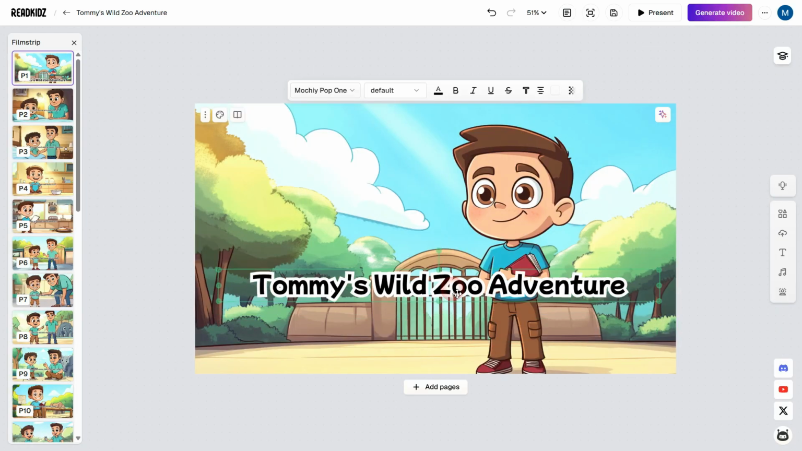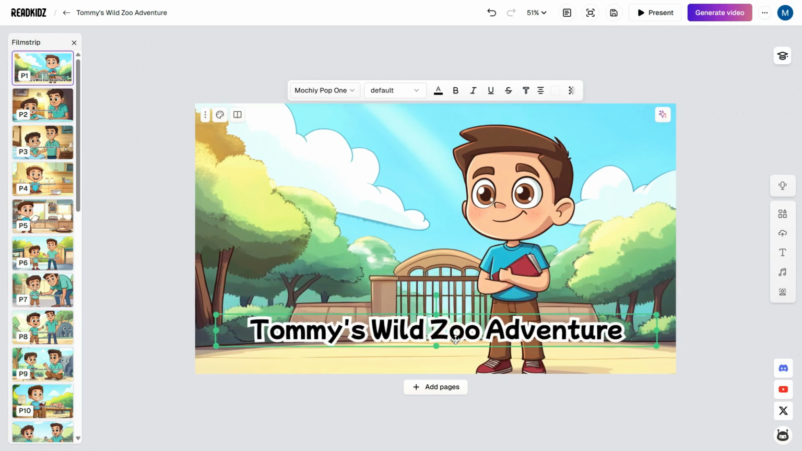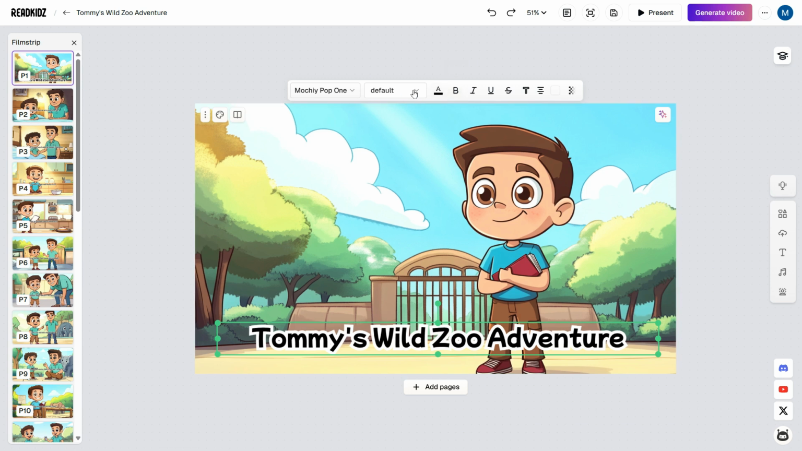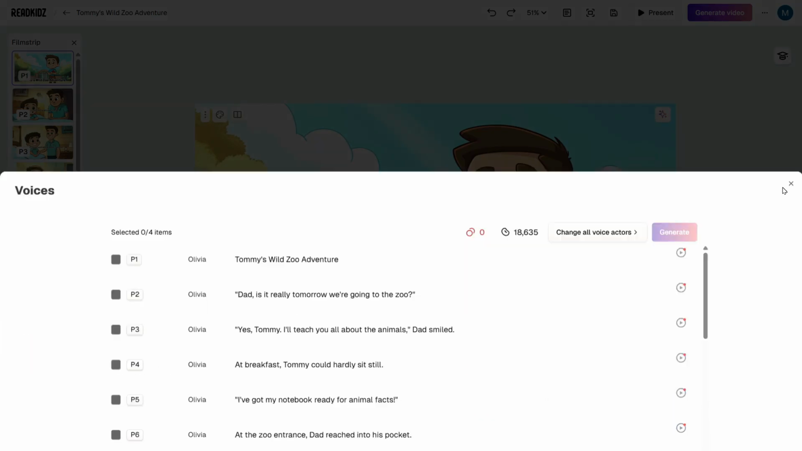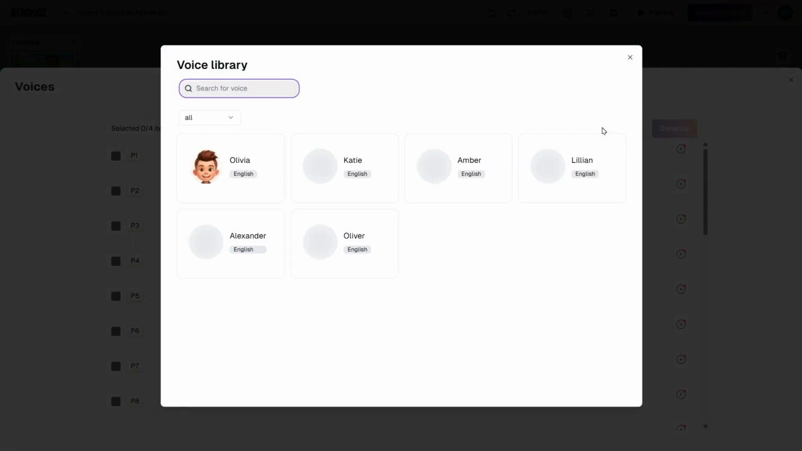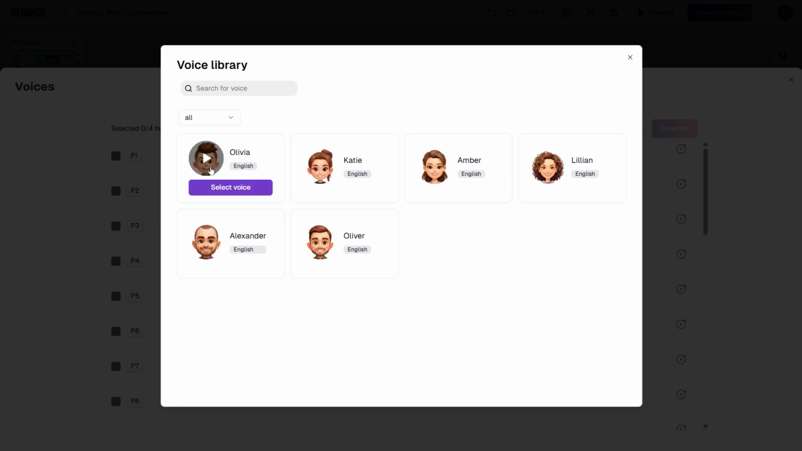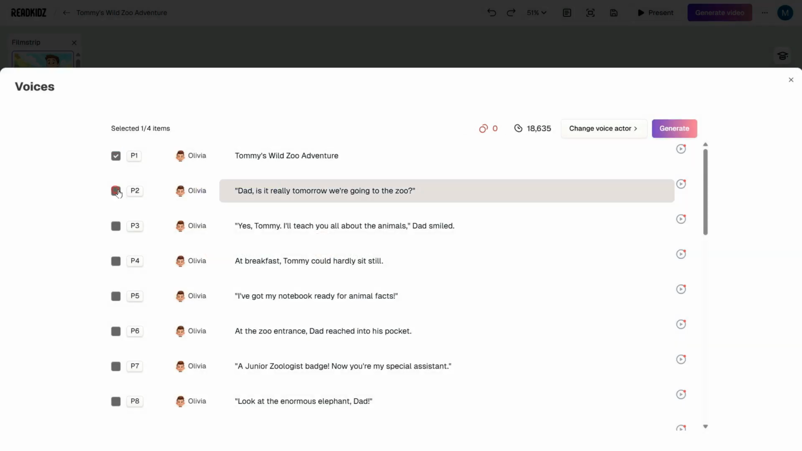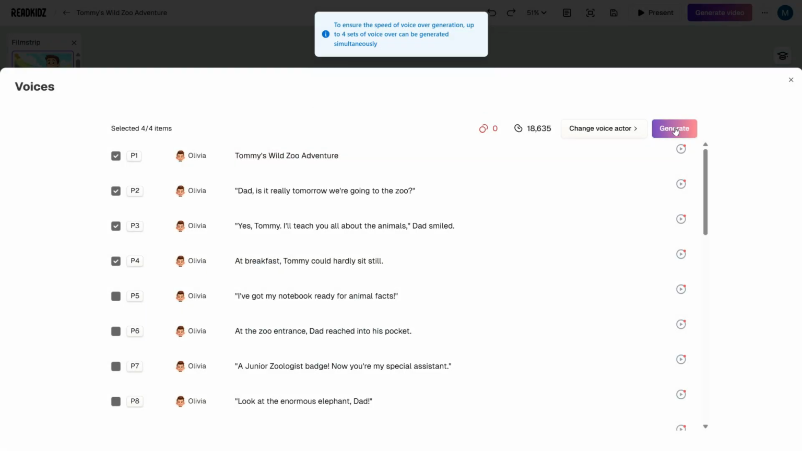After coming to this page, you can modify text, like text placement, text style, font color, etc. To add audio to the background of Kids Book video, we will click on the Audio button in the right panel here. From here, we can choose from different voices for the characters for our storybook. I select this voice for my character. Now, tick these boxes and hit the Generate button.